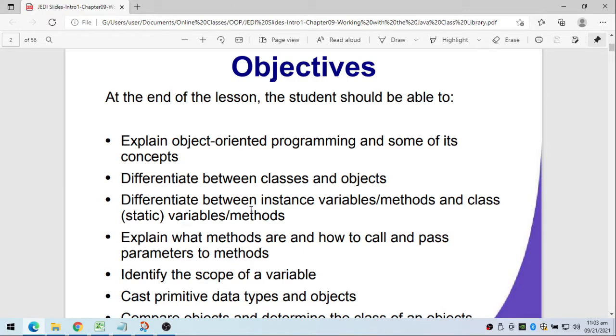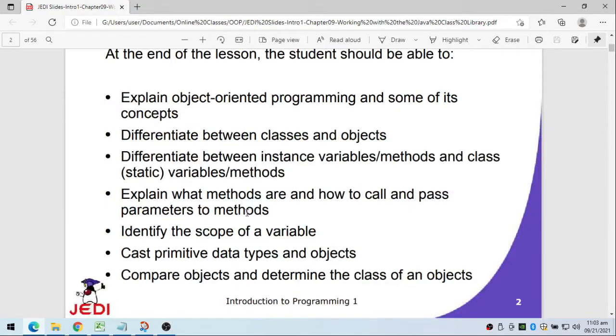Explain what methods are and how to call and pass parameters to methods. Identify the scope of a variable. Then cast primitive data types and objects, and compare objects and determine the class of an object.